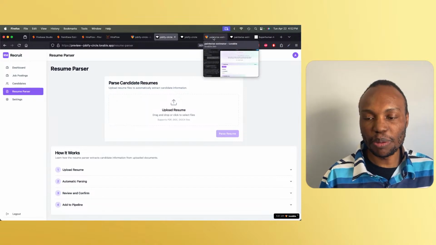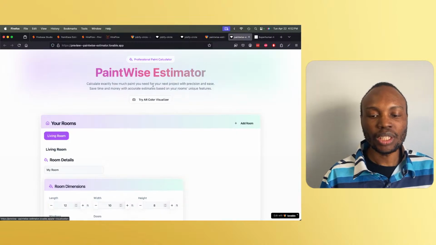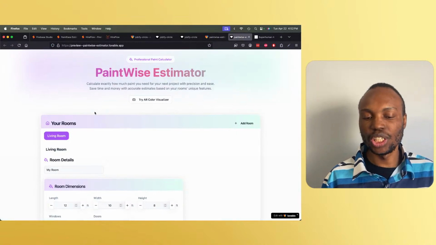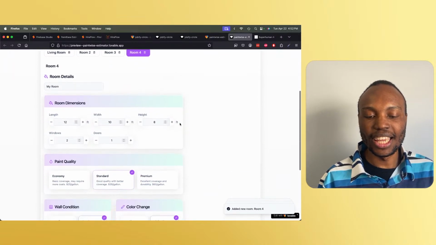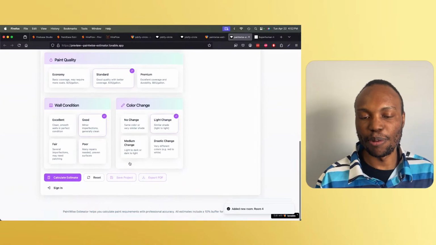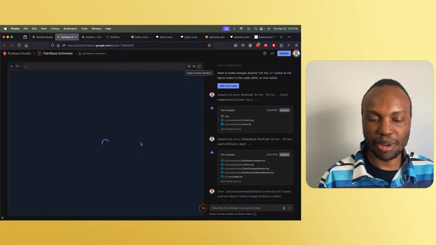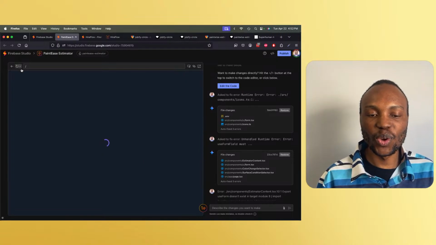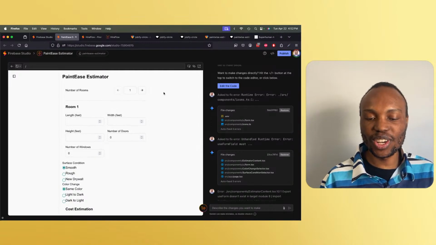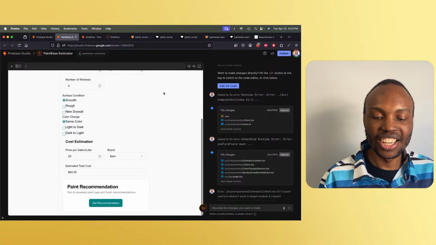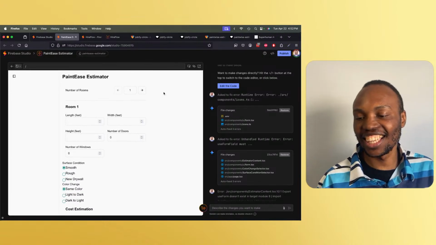And then remember my Paintwise app, where you come in and you calculate how much paint you're gonna need per room. I gave it the exact same prompt, and then Google went back. It's not even bringing the thing here. Look at this. This is what Google gave me. I'm like, the design is not there. It's just a pain. I did not like that at all.